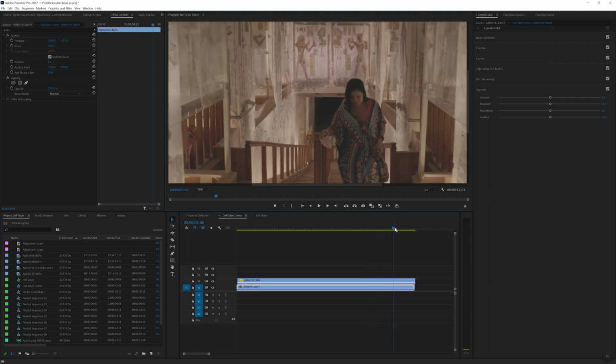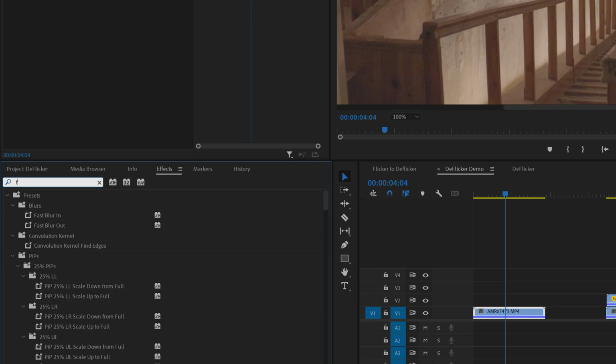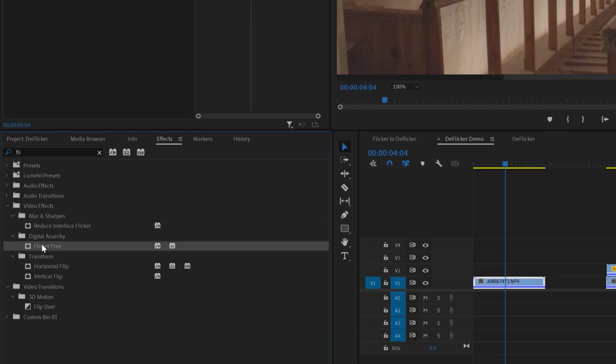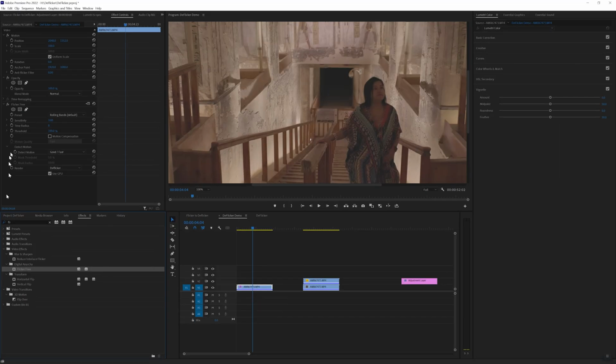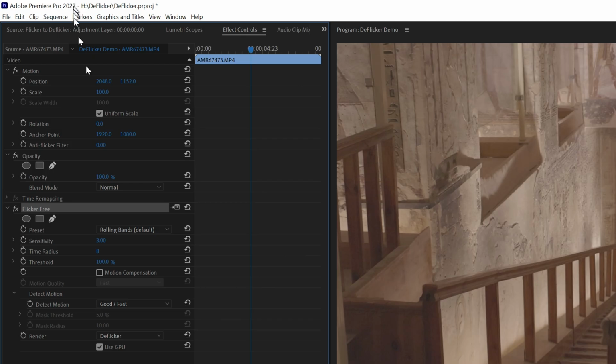Now I will use something that is way more effective, which is a plugin. That plugin is called Flicker Free, this one. So I will take that and drag and drop it here. And now you will see that you get a bunch of settings. You have to do a bit of experimenting with those, but I will explain the settings that worked best for me.